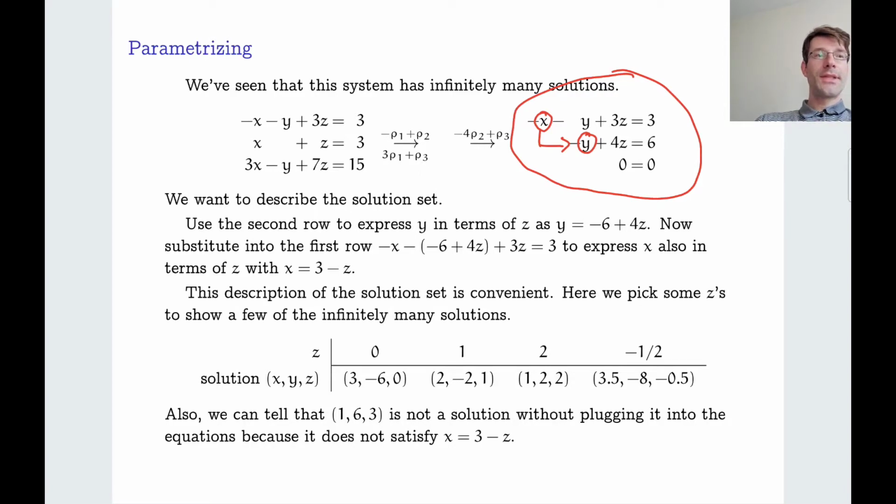But then it's convenient to pick this variable, which will be called free, z in this case, as a parameter of the solution set. And let me show you this example, what I mean by parameter here. So we are going to express y in terms of z. So we are really taking the second equation in the system here, solve it for y, and then express y in terms of z.